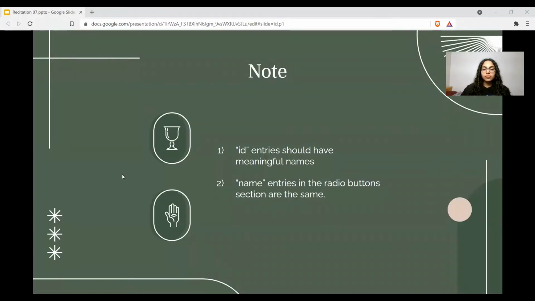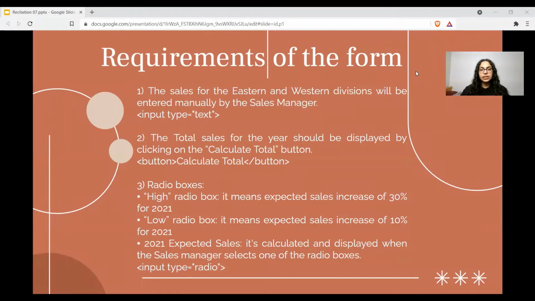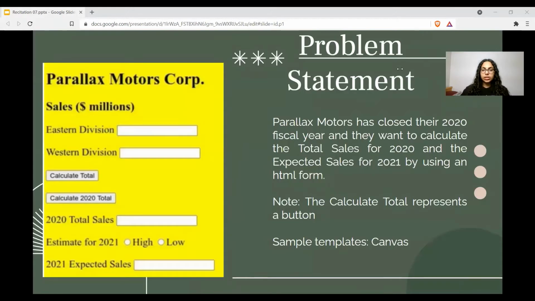I would request everyone to at least make the HTML form as it is shown in this image. Pause the video over here, create your HTML form, and then come back to the video to get the solution.